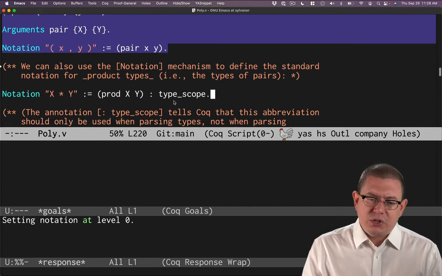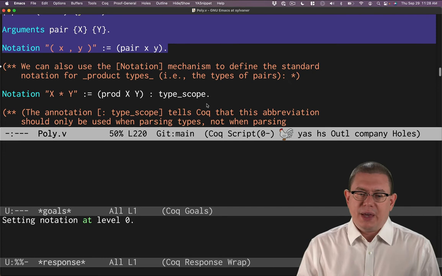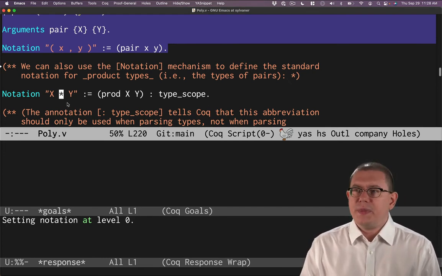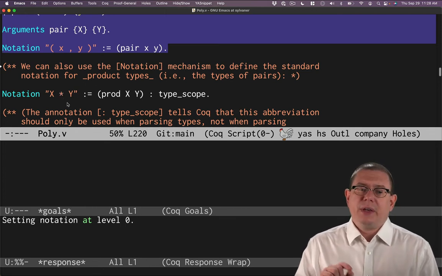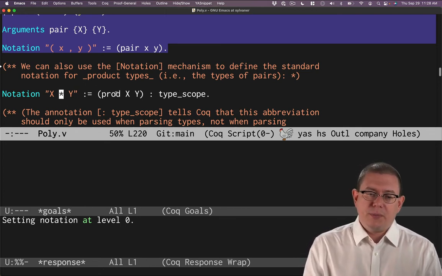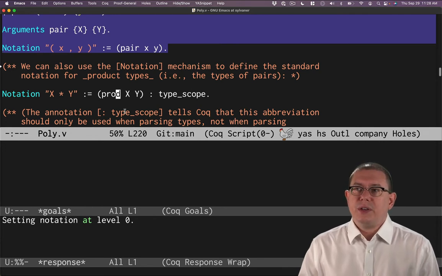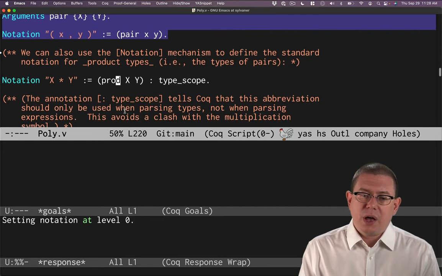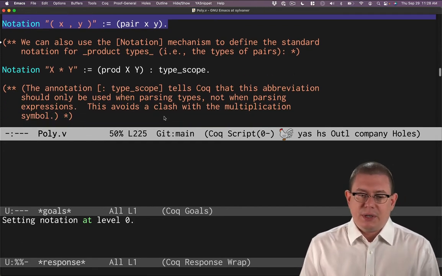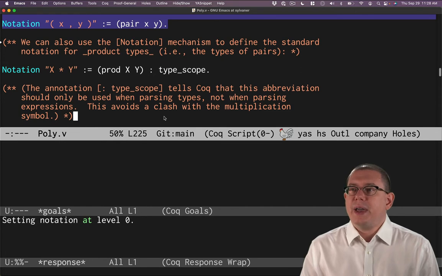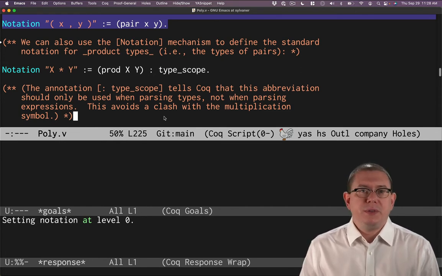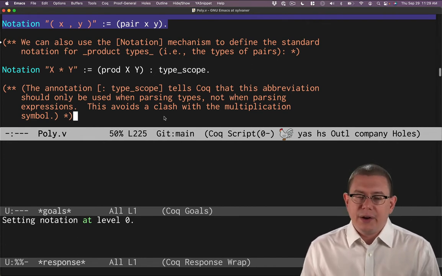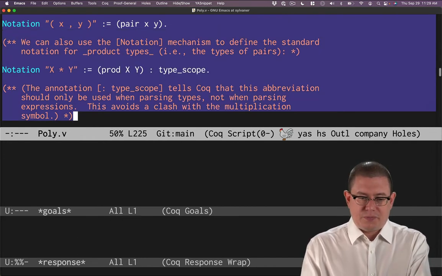The little annotation on the end here, colon type scope, is giving Coq a hint as to where star means one thing versus another thing. Specifically, here star is supposed to mean the product type constructor, not the multiplication operator on natural numbers. So Coq has a facility called type scopes that allow you to specify where certain symbols mean certain things, and they can be different in different scopes. We're not going to get too big into that right here, but that's what that was necessary for.